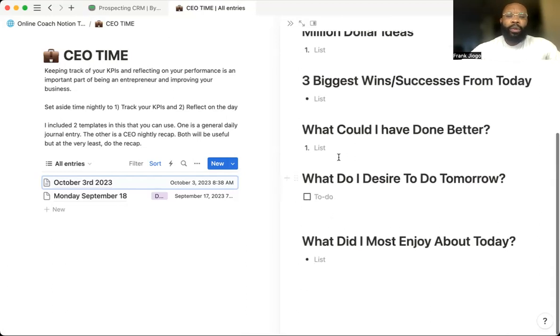What could I have done better is the next. There's always ways to improve. Figure that out and jot it down. What do I desire to do tomorrow? Since there's always ways to improve, figure out what you can do to improve the next day, right? And then jot that down and make sure to get 1% better the following day.